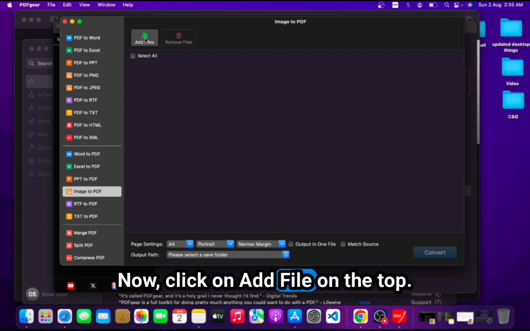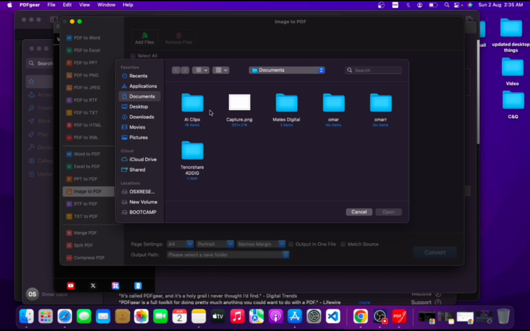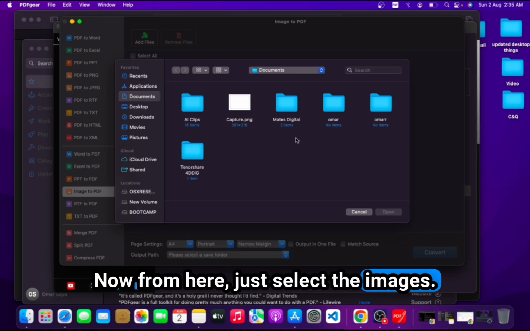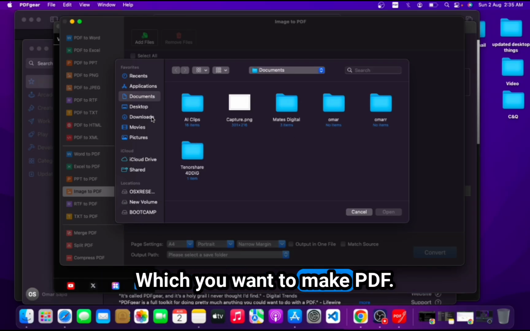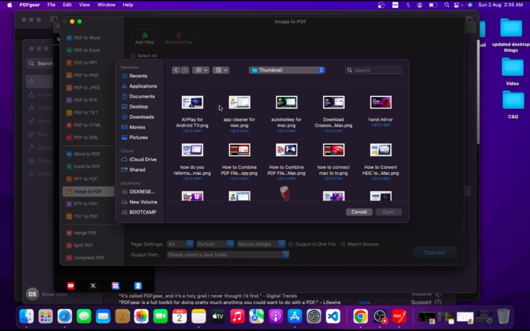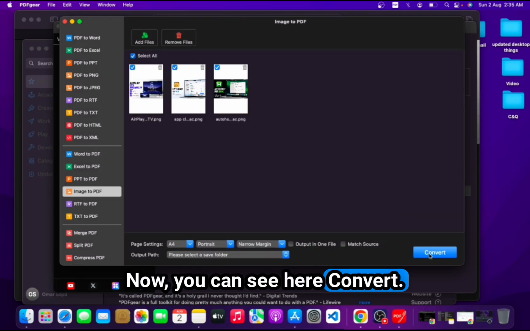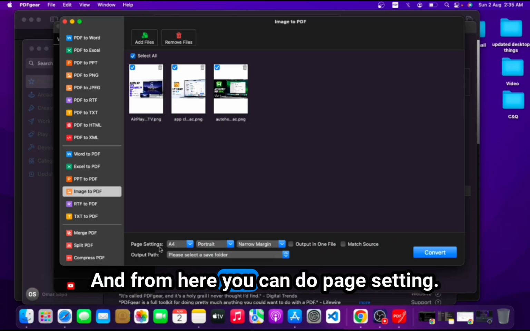Now click on add file on the top. Now from here just select the images which you want to make PDF. I want these three to make PDF. Then click on open.